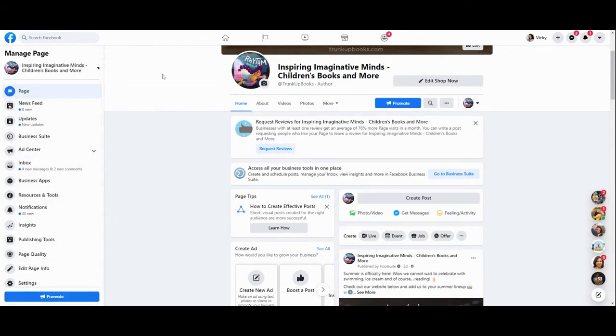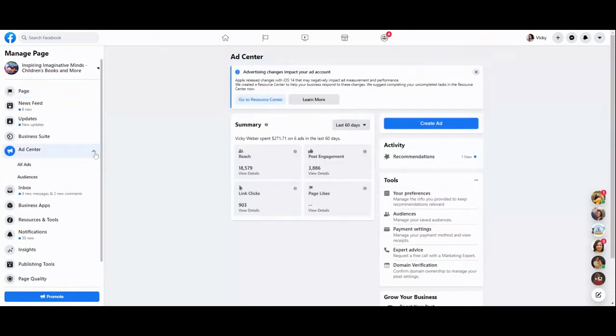Now, Facebook does update this fairly frequently, so your dashboard might look slightly different than mine, but they never change it too drastically. You should be able to find all of these things, even if they update this going forward. So over here on the left, we're going to go to Ad Center. You're going to click this drop down and you're going to click audiences.